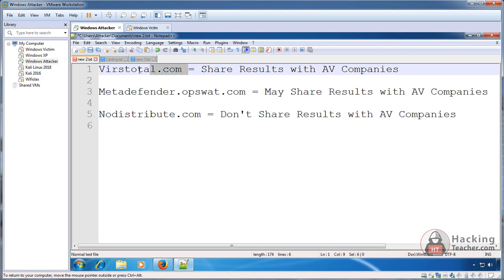So maybe you will scan it on VirusTotal, and what they will do is first scan it with all the antiviruses and give you the results, and after that they will send your file to the antivirus companies as well for further research. And when the antivirus companies research your file, it will become detectable in a few days. So all your effort will go away. So you should not scan your files on VirusTotal because they share the results with other antivirus companies.